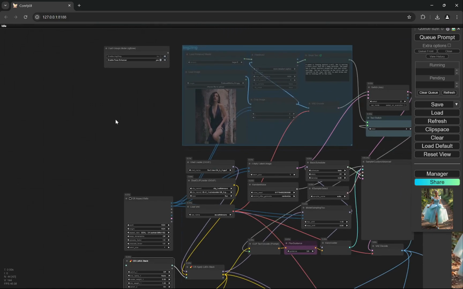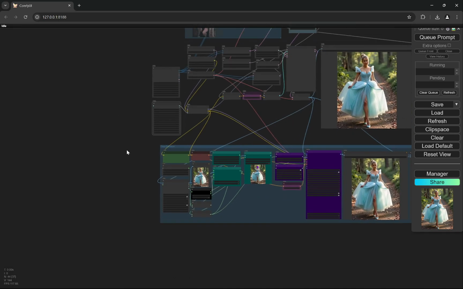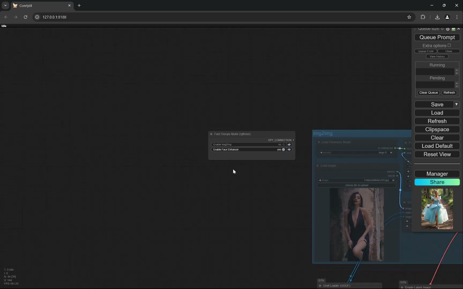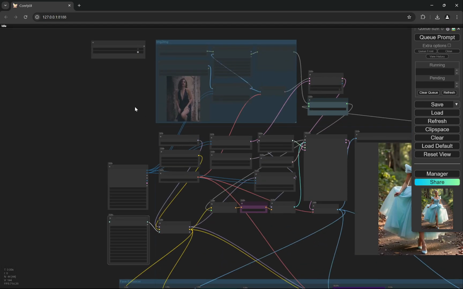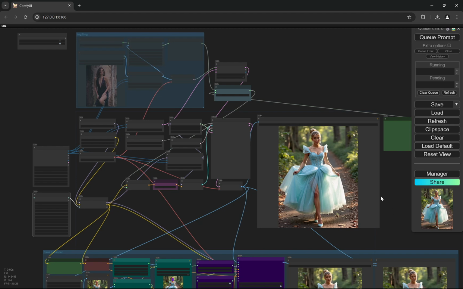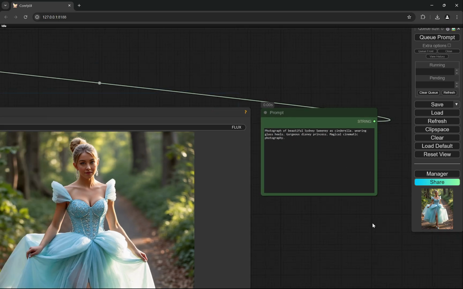Above here, you can see this is a generation flow, and image to image as well as a face enhancer as well. So I have put a switch here. Currently the image to image is off and the face enhancer is on. If you want, you can turn it off and you'll just stop at this process, like after this step, nothing will be done. And here I am using a prompt: photograph of beautiful Sydney Sweeney as Cinderella wearing glass heels, gorgeous Disney princess, magical cinematic photography.